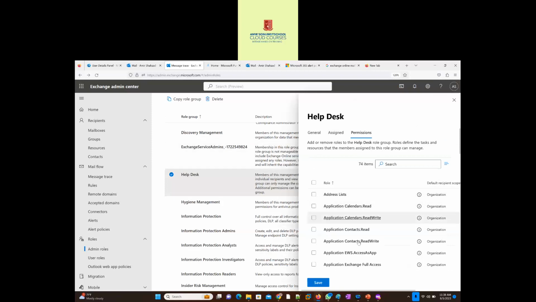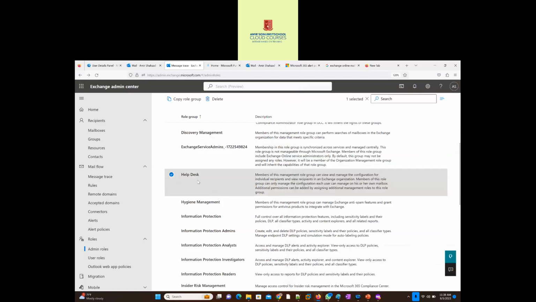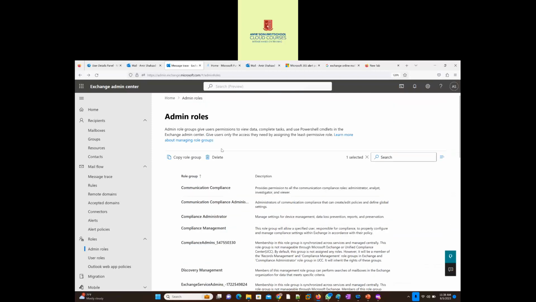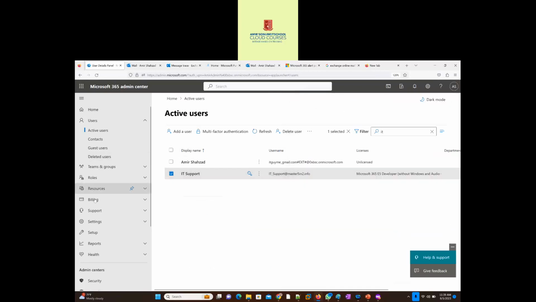Anyway, when you're creating your own role group, you have to have all the permissions, and then you have to be checking this. Otherwise, help desk is already there. That's what I wanted to show for this. So yeah, you can create a role group with any set of policies there. And if we go for that management role, there are roles here, role assignments.